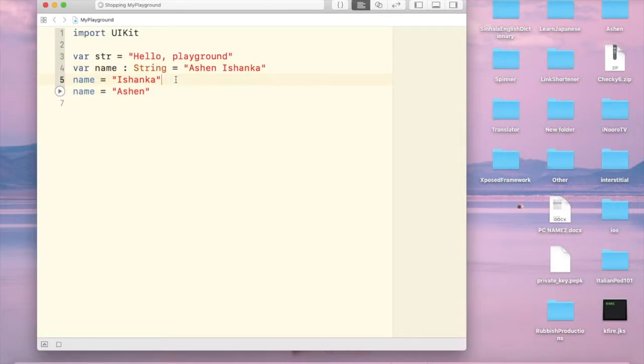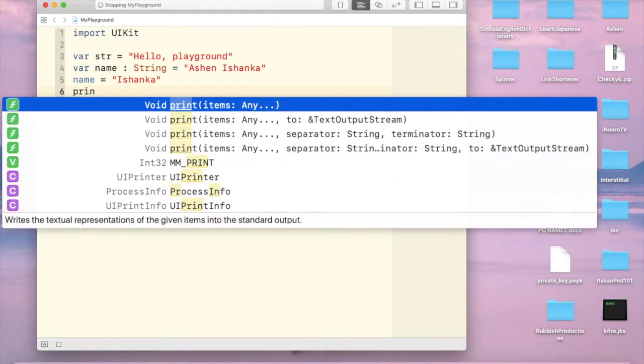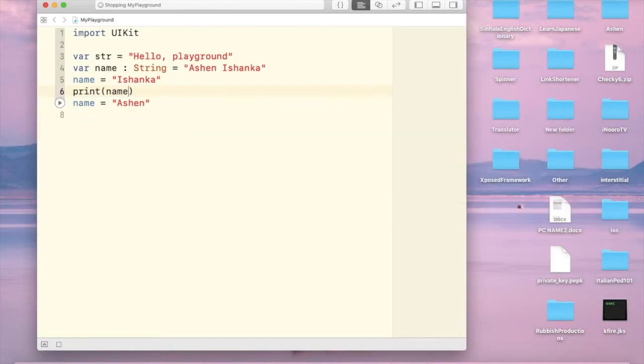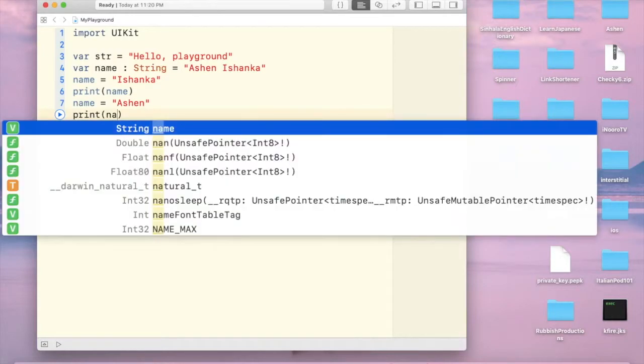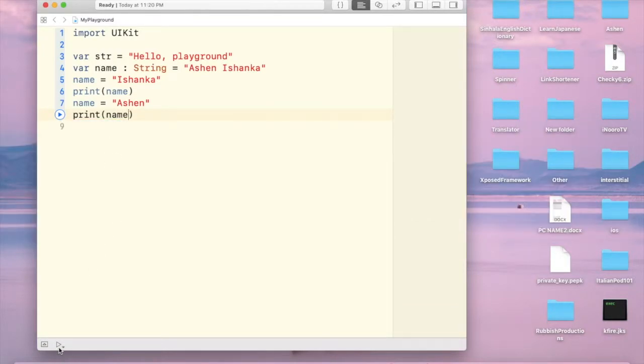We have to give a print name after changing to this name. Sorry, print name. Now let's run.